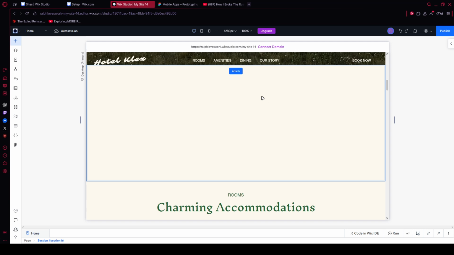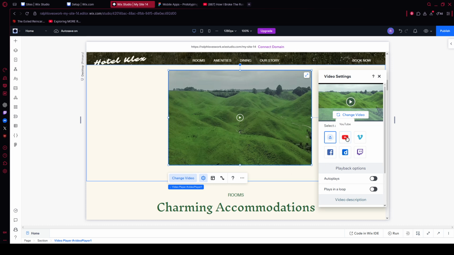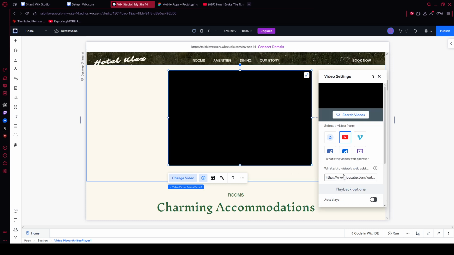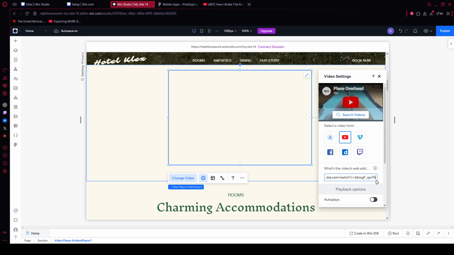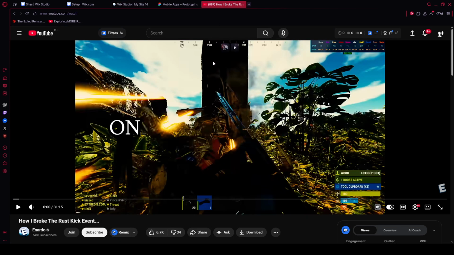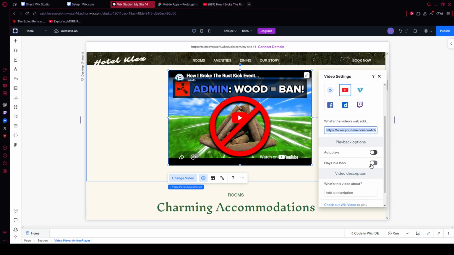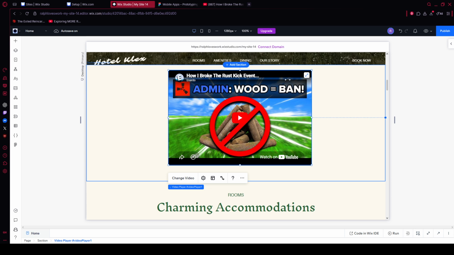Now connect your content. Select the player and click Change Video. If you already have the link, paste the YouTube URL directly. If you don't, use the Search Videos option to look it up by title or keywords, something like how to download Figma for free, and then pick your video from the results. Make sure your video is set to public or unlisted on YouTube so it can play on your site without issues.